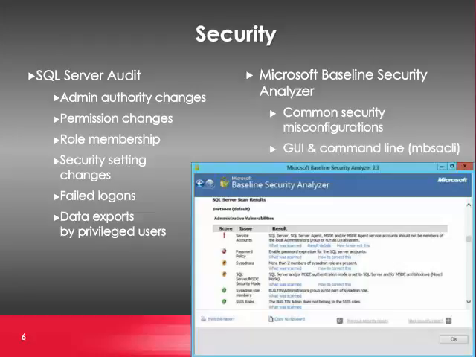There is both a GUI version of this and a command line version that you can run. And for instance, you may want to run this on a regular schedule, so you may want to add the command line to the SQL Server Agent job, and if you did it, it would be this mbsacli command here. And again, this is a tool that you have to download separately.